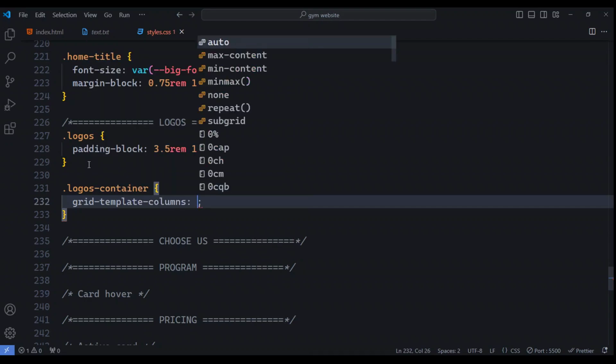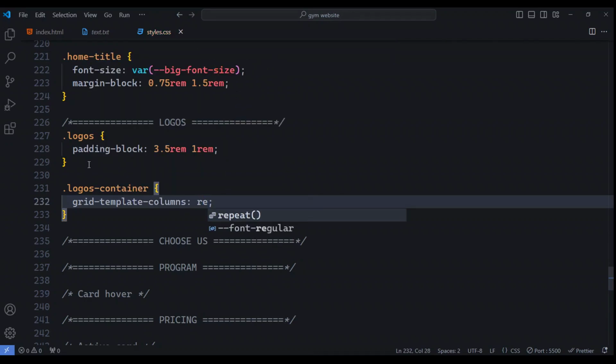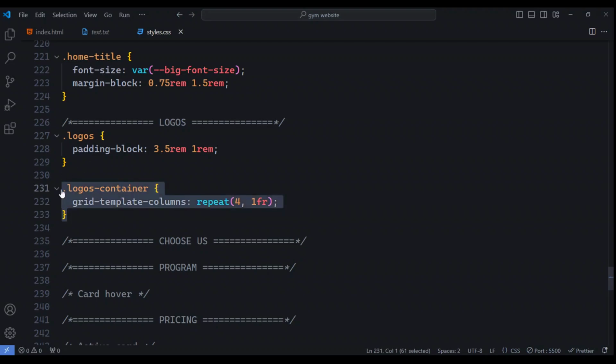Since we need 4 columns of equal width, we will use the repeat function here. The number of columns we need is 4, and their width will be 1 fr, meaning the columns will share the available space equally. Now let's move this to the Layout section.